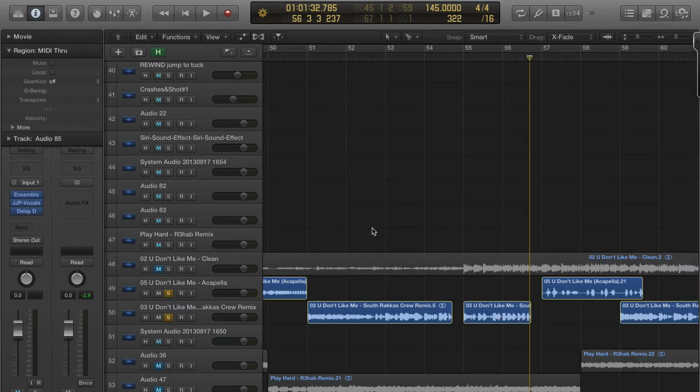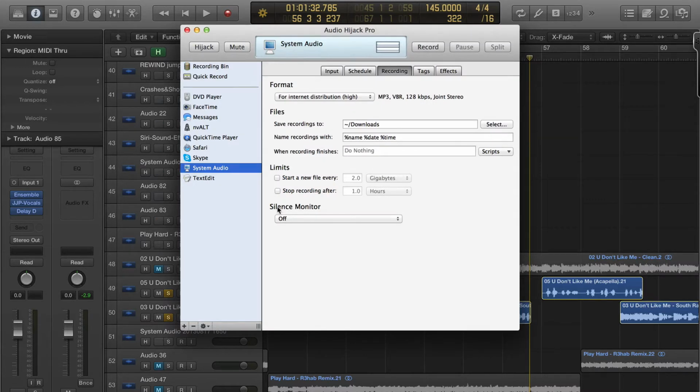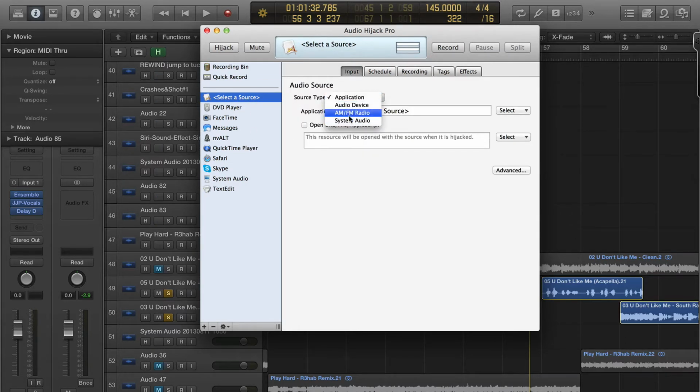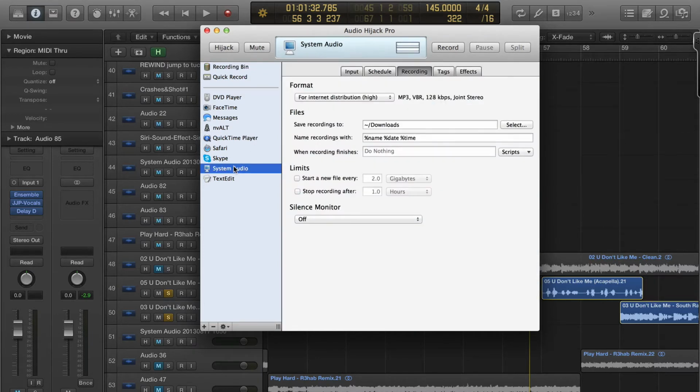So how do you do this? I think there's several ways you can record your system audio into Logic Pro, but I just decided to use Audio Hijack Pro. Now, when you get Audio Hijack Pro, you have to add system audio as a source. So you go plus, and you select a source, your input. Your input would be system audio. I'm going to delete that one because I already have system audio selected. Essentially this is going to record any audio that plays through your computer.